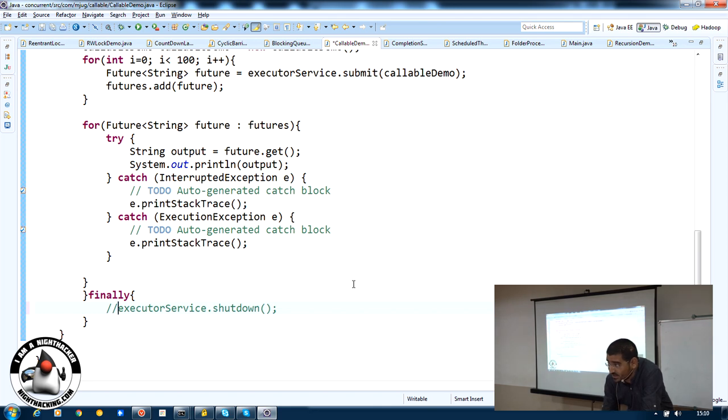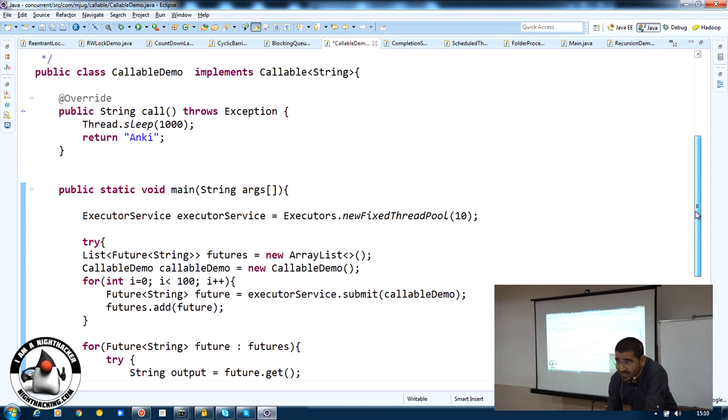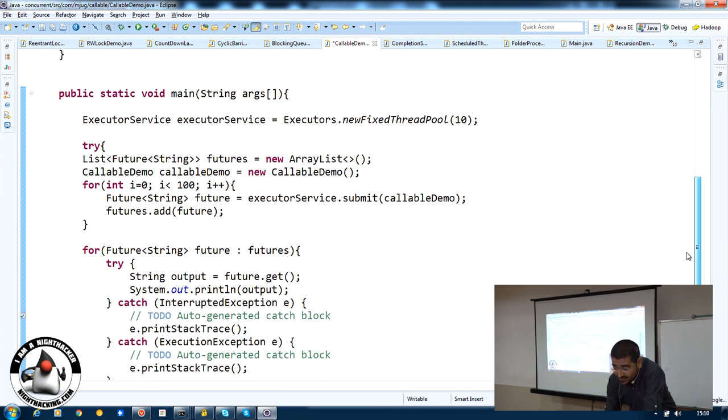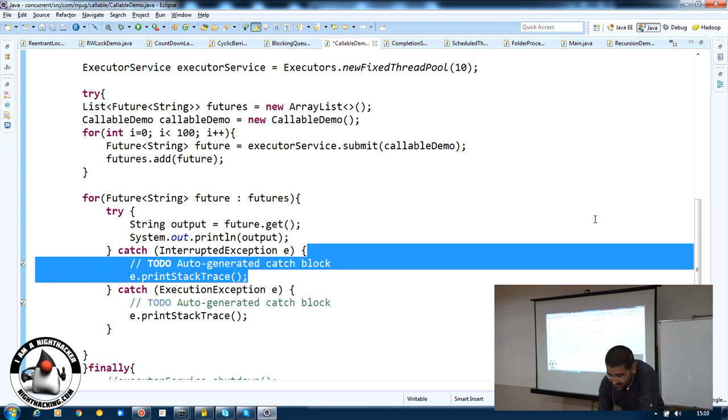Main method will continue or not, right? Yeah, now I'll show you that one. So there is a fixed thread pool I have created with thread size as 10. And then there are 100 threads I am spawning. Okay, not a single thread, 100 threads I am going to spawn. So here it is like this.